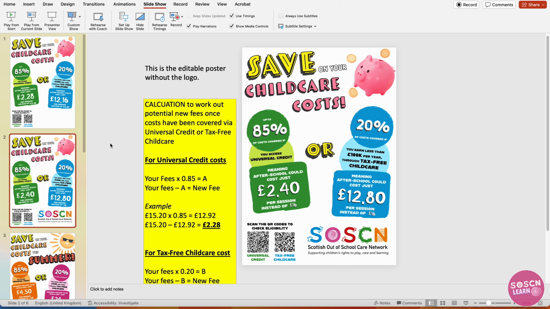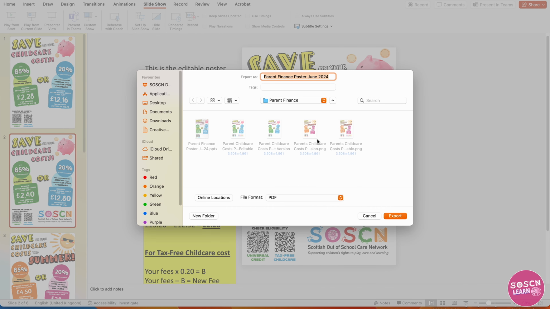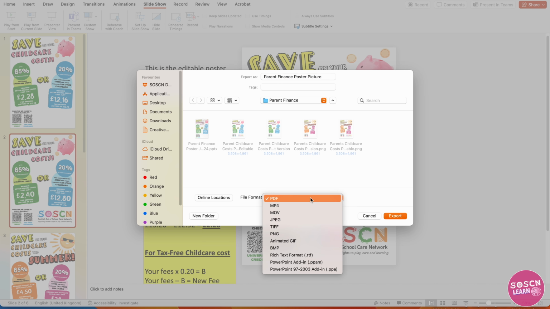Now, to save this poster as an image for your website or maybe your social media, we're going to File again, and this time we're going to click Export. This might look slightly different, but you should be given similar options on your computer. Name the file as you wish, then we will select the file format. I will make this a PNG file, but you can also use JPEG or TIFF too.